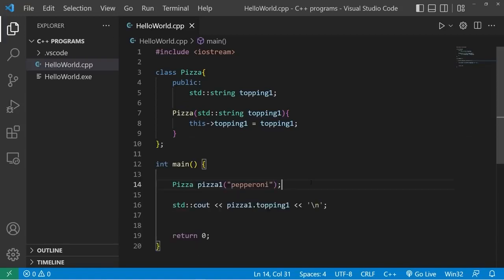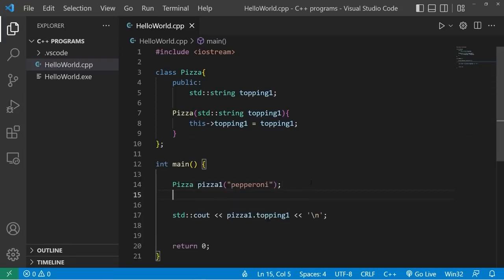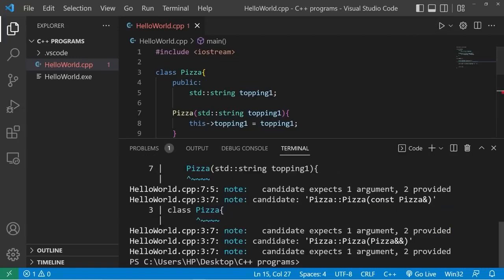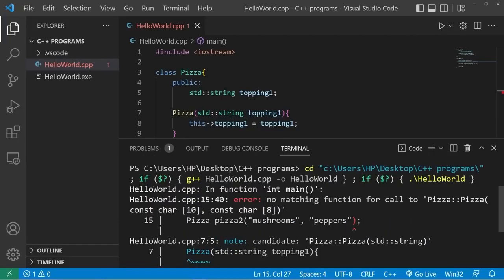Now, what if you would like a pizza that has 2 toppings? Suppose we have Pizza pizza2. This time, I'm going to attempt to pass in 2 arguments. How about mushrooms and peppers? Well, when I run this program, we're going to have an error. Error, no matching function for call to Pizza with 2 arguments.